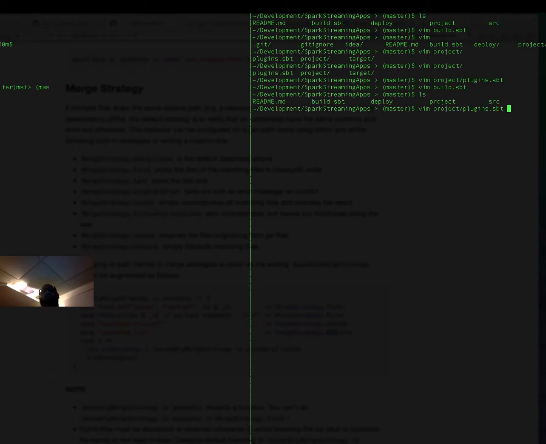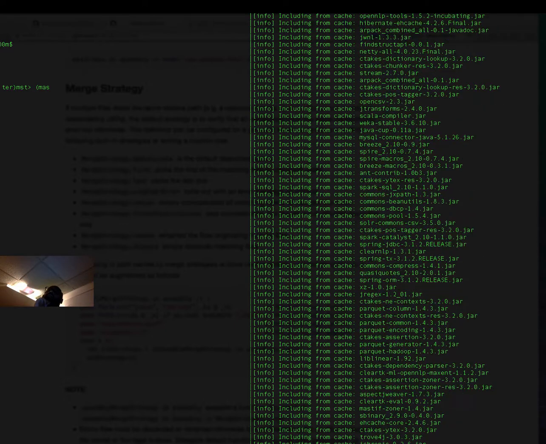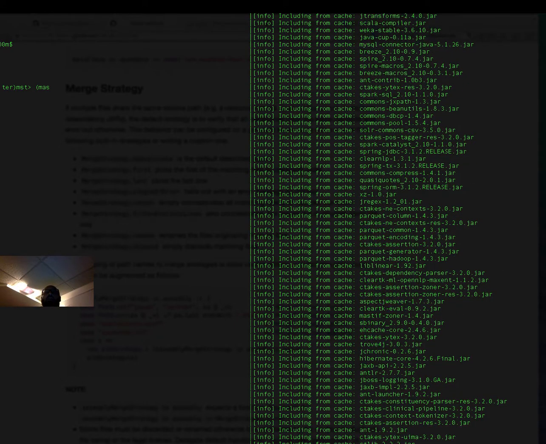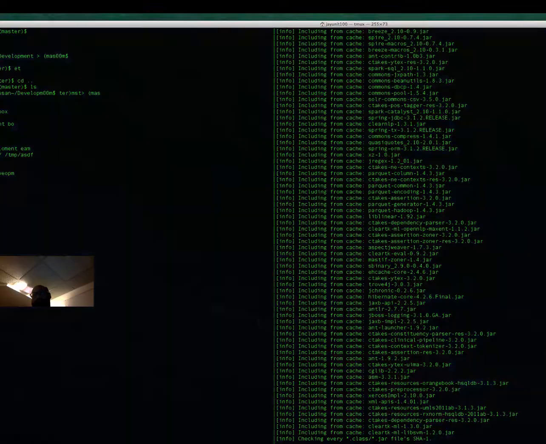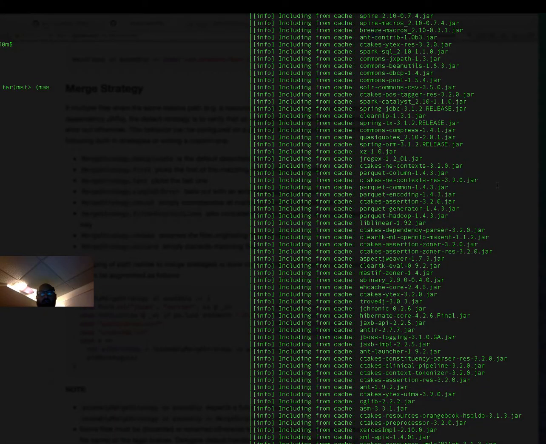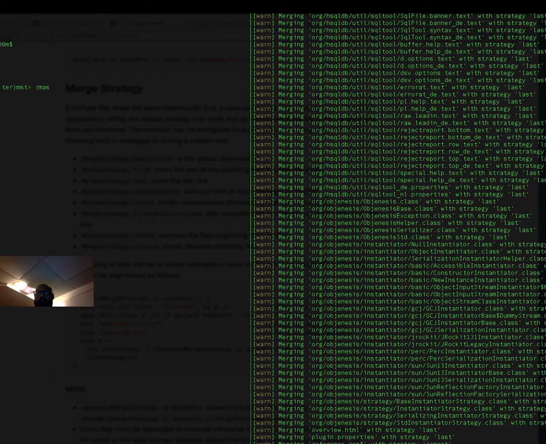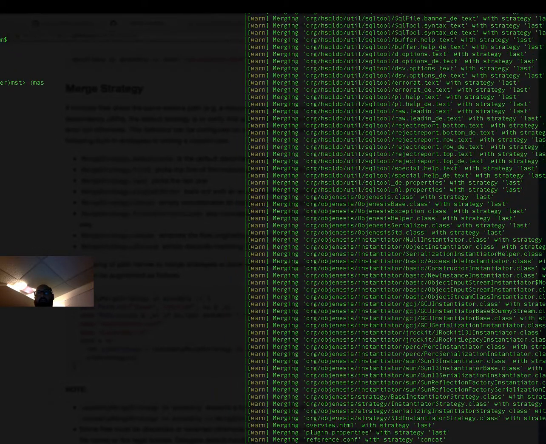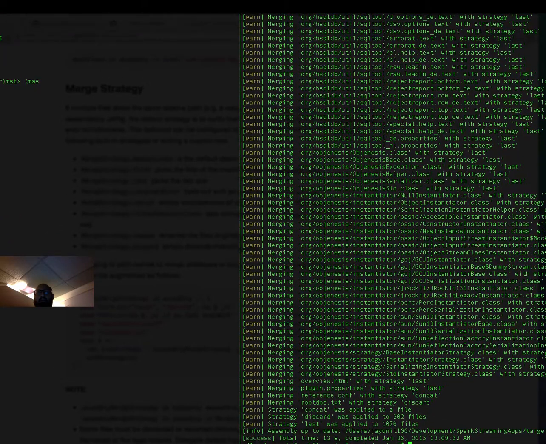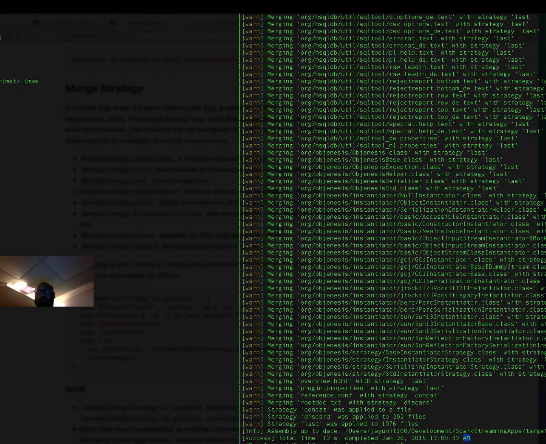Now what I could do is build a jar using SBT assembly. So this assembles a big, huge executable. You can see it running now, and it takes a while. In the end, it looks like it didn't show up at the bottom of the screen, so I'll move my screen up. In the end, you get that, so you can see the jar there.